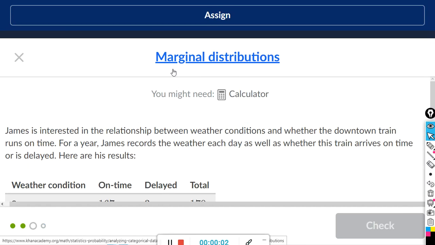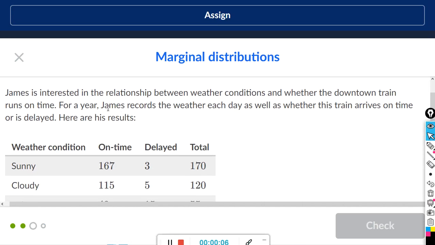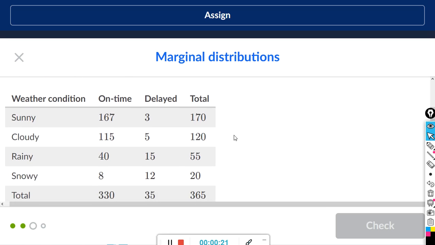This will be for the assignment on marginal distributions. James is interested in the relationship between weather conditions and whether the downtown train runs on time. For a year, James records the weather each day, as well as whether this train arrives on time or is delayed. Here are his results.